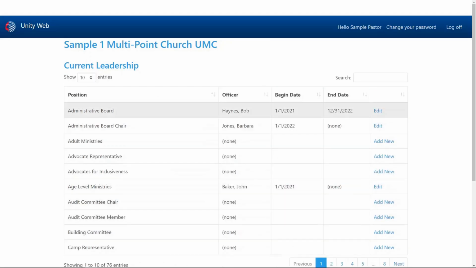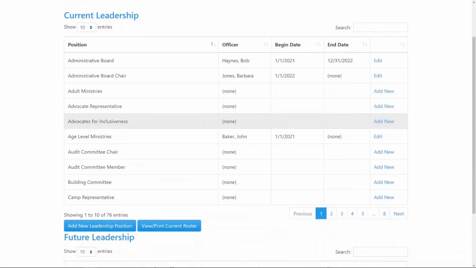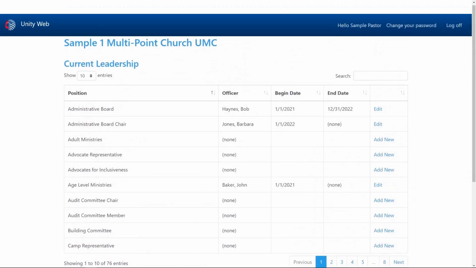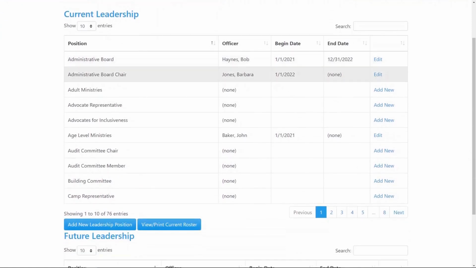Now you can see that Bob Haynes still shows his current leadership, as indeed he is still current. We're still prior to December 31st, 2022, as of the recording of this video. But you'll notice that a new list pops up down here showing future leadership. And you can see that I have all the same options here as well. This will show any future leadership positions popping up, whereas this still maintains the current leadership.